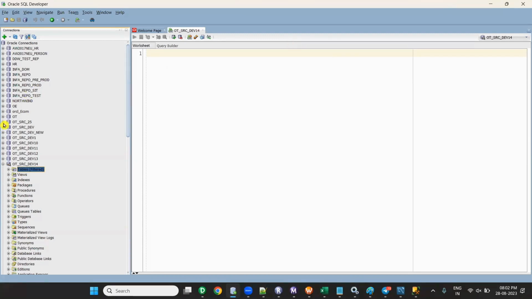So table is one of the database objects. Ultimately, database is a collection of schema. Schema is a collection of database objects like tables, views, and synonyms. Are you clear, please? Understanding, everyone?